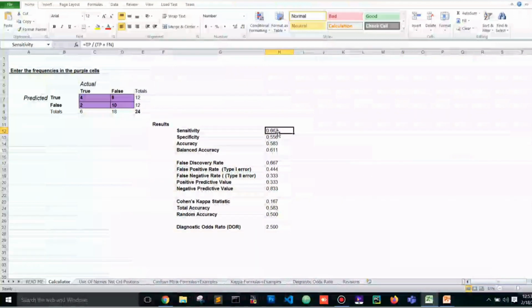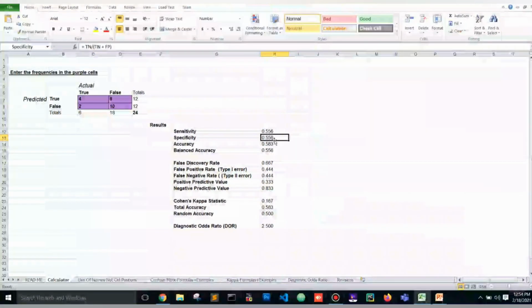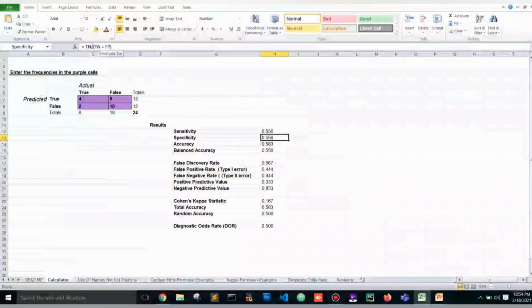You can see the formula by clicking this cell. So if I click this cell, it will give the formula for sensitivity, which is TP divided by TP plus FN. If you click this cell, then you will get the formula for specificity, which is TN divided by TN plus FP. The formula for accuracy is TP plus TN divided by TP plus FP plus FN plus TN. So you can calculate all these metrics and their values based on your confusion matrix values.